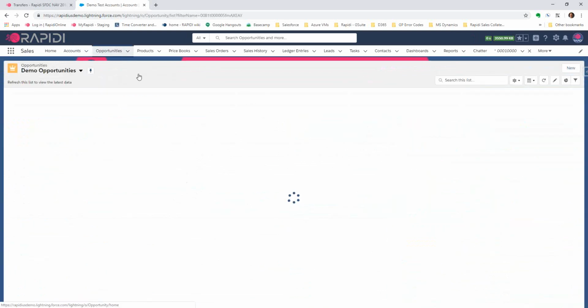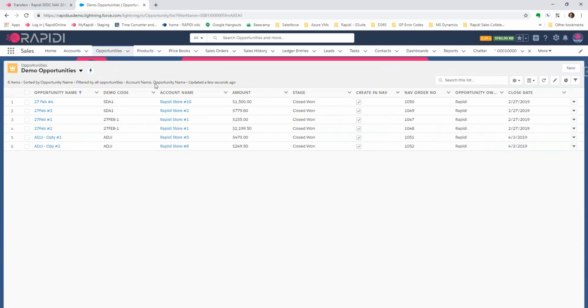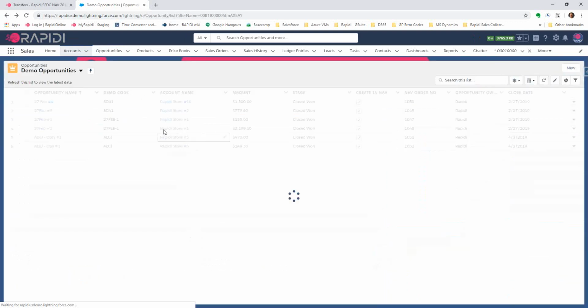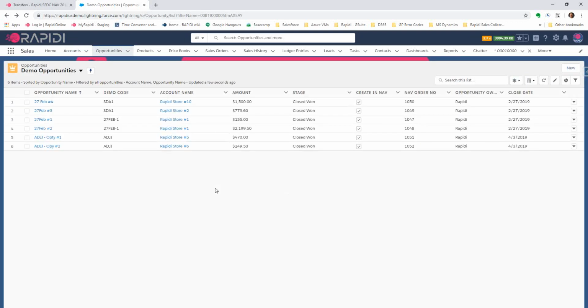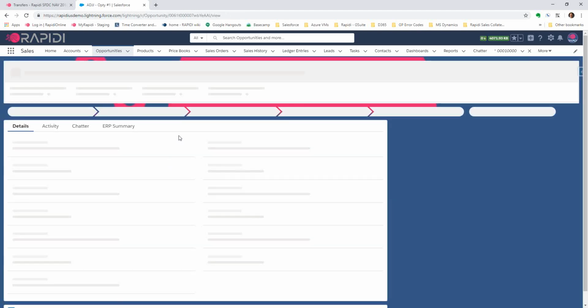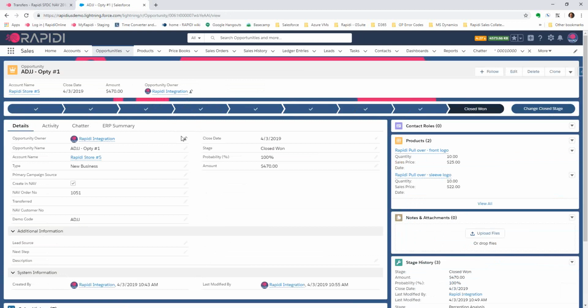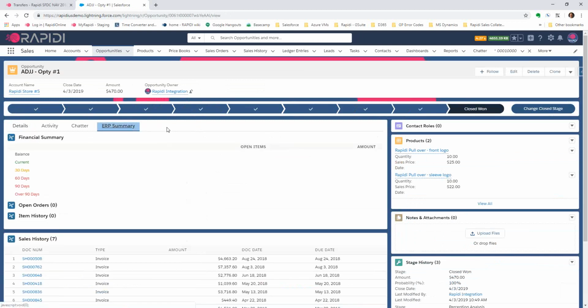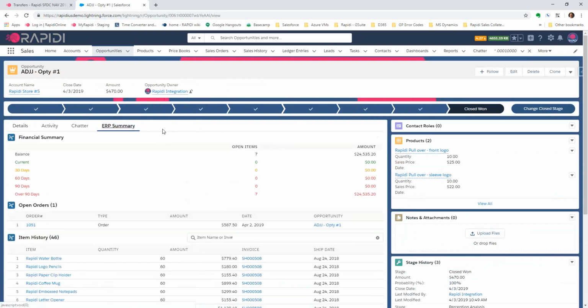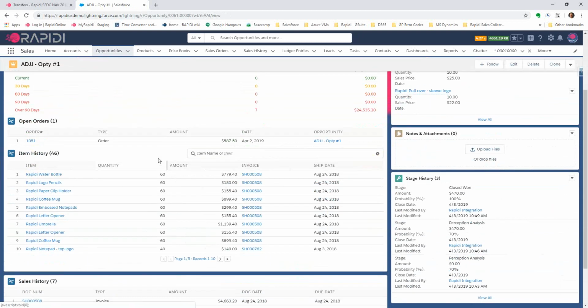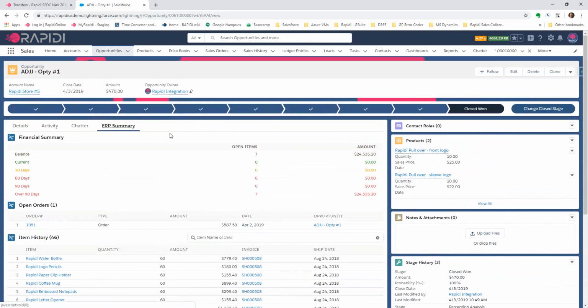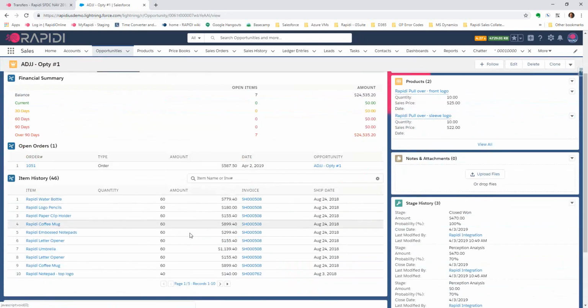So what that means is if I'm working with a customer and I'm looking at an opportunity, I can configure my page to show me the ERP data that makes sense for this particular customer. So even though I'm looking at account level related data, in this particular page layout I've configured, I have my ERP components in a detail tab here. So I'm looking at the opportunity.